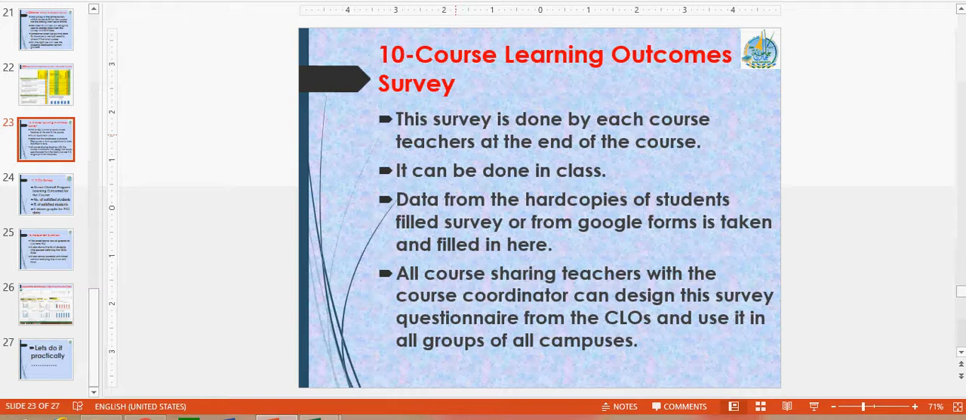So you have to assess what your students have achieved. You can all come together, all the course sharing teachers with the course coordinators, and prepare questions and put them in a questionnaire. This questionnaire can be given after you finish your syllabus in your classroom. Then the data from this is collected and uploaded in this sheet here. So let me show you how this works.